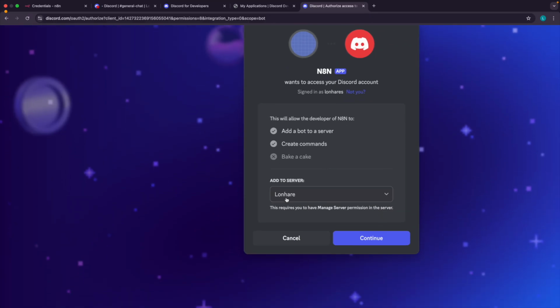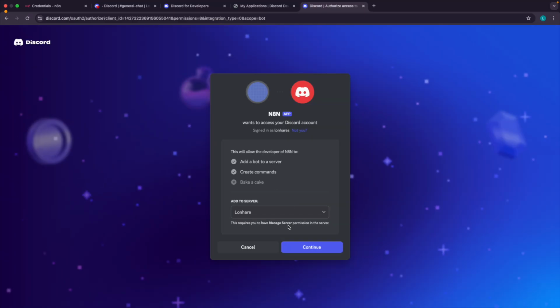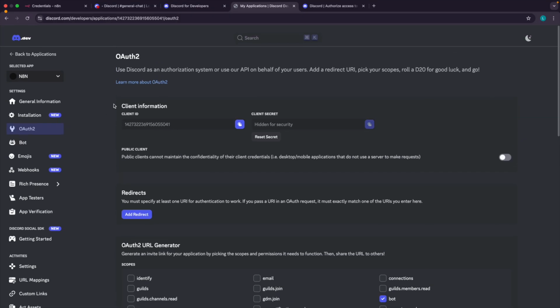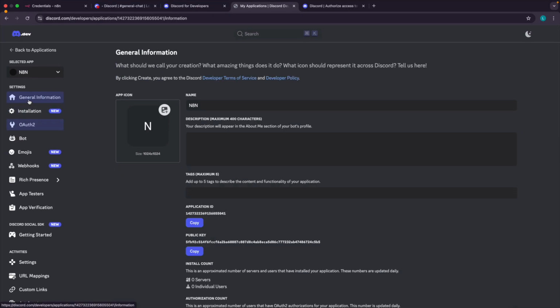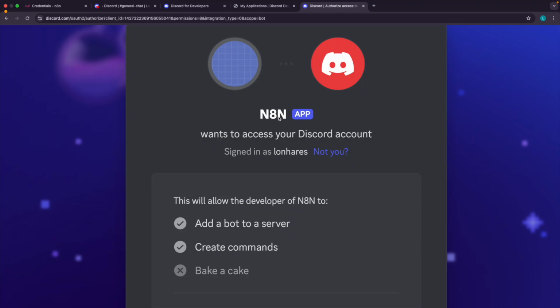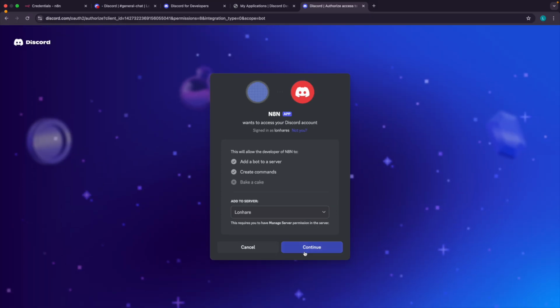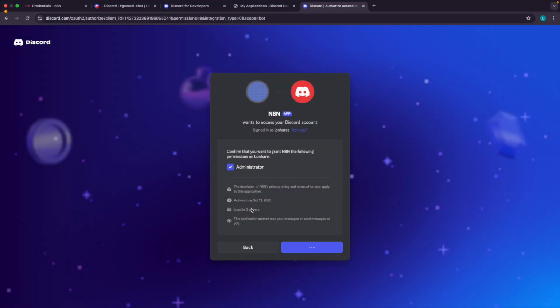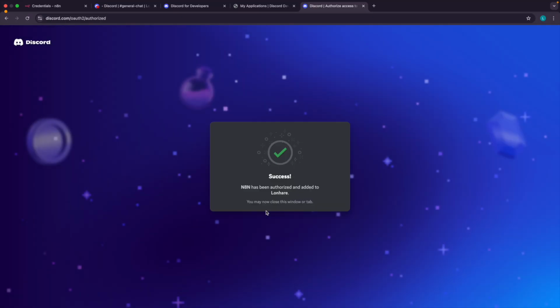You can choose which server to add it to. If you have multiple servers, you can select one. In my case, I have only one server, so I will select it and click on the continue button. Remember that N8N is the name of my bot. Why? Because if you go to the top, to general information, the name of the bot is N8N. So it is saying that we are connecting this N8N bot to your Discord server. Just continue, authorize, select I'm not a robot, and boom, it's done. That's how easy it is.